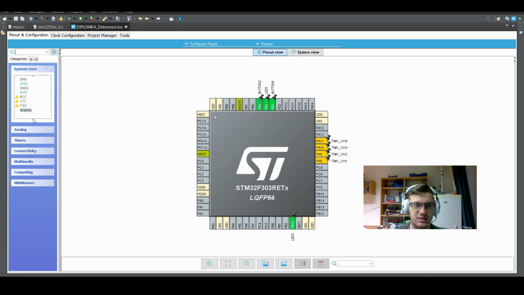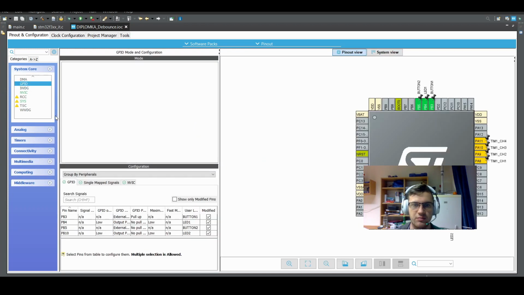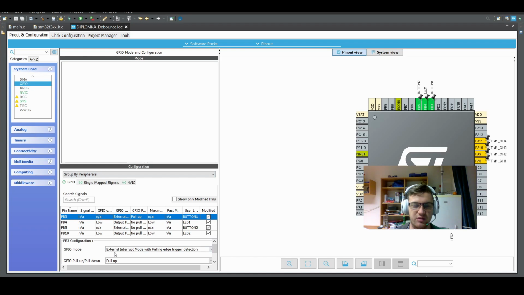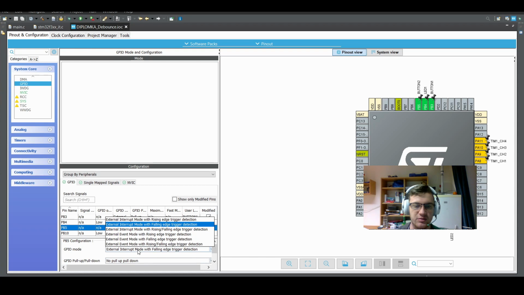Then inside GPIO, you go inside your buttons, and here you can see external interrupt mode. By default, it's on rising edge. You have to set it up on falling edge trigger detection if you are using a pull-up button. Over here on this button also.